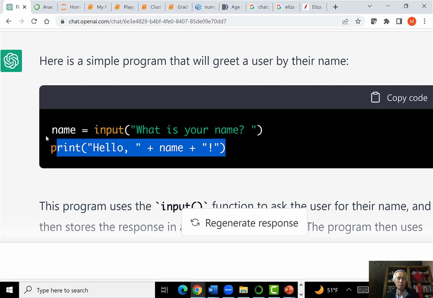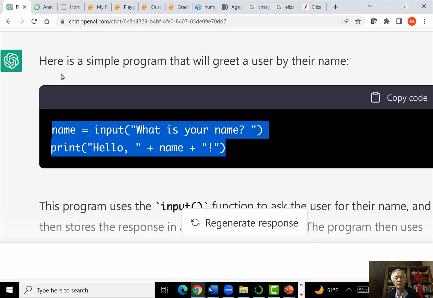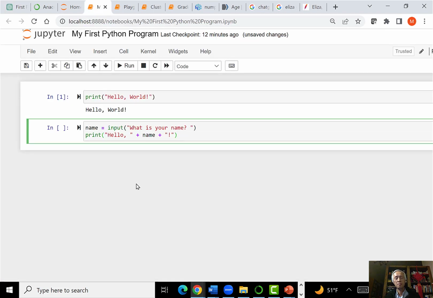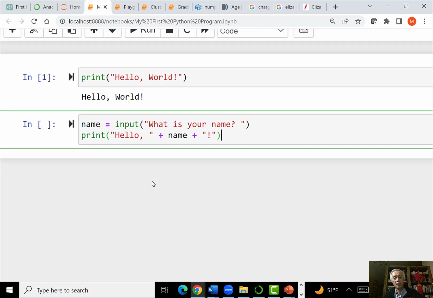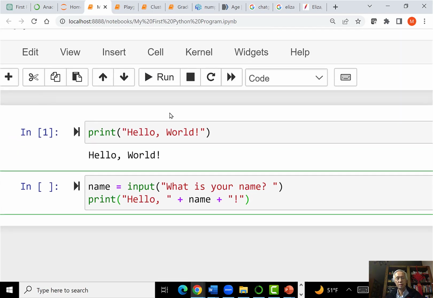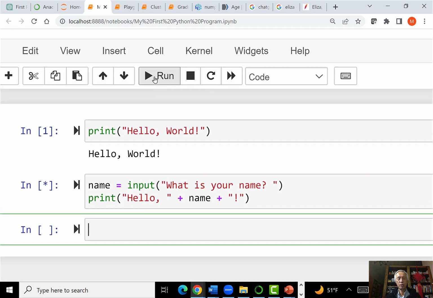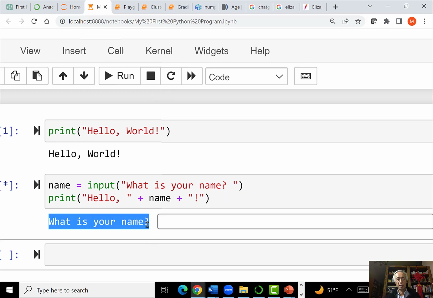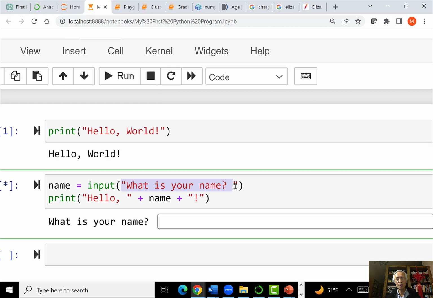So let's see what the result will be. Here's the program that I just copied over. I can just run it. Let me demonstrate. You can click run. And this is the prompt I was mentioning. The input prompt shows up here. So whatever you write here will prompt the user, what is your name? So I'm going to just say Minder Chen.